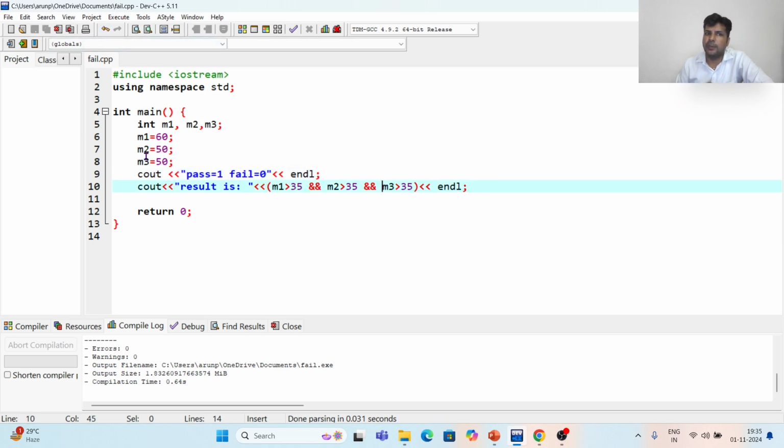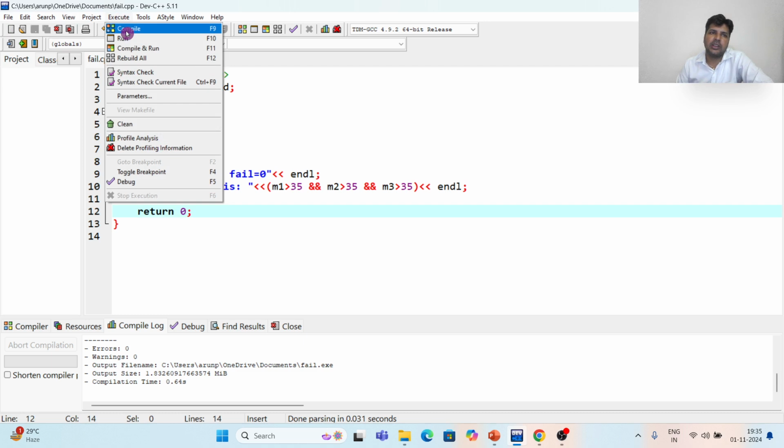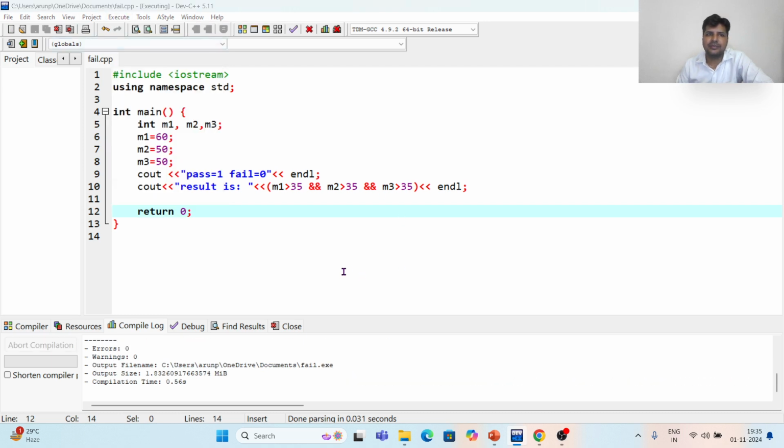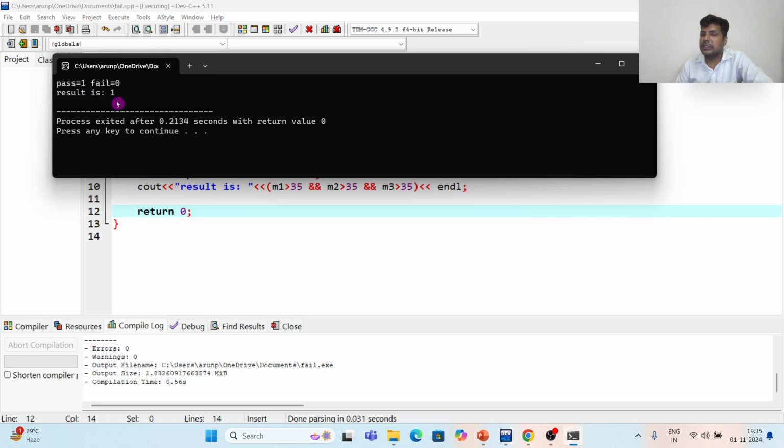Why 1? Because M1 is greater than 35, M2 is greater than 35, M3 is greater than 35. So automatically the result of M1 greater than 35, M2 greater than 35, M3 greater than 35 is, of course, true, right? That means pass. So let me compile and let me run. See, the result is 1, that is nothing but a pass.